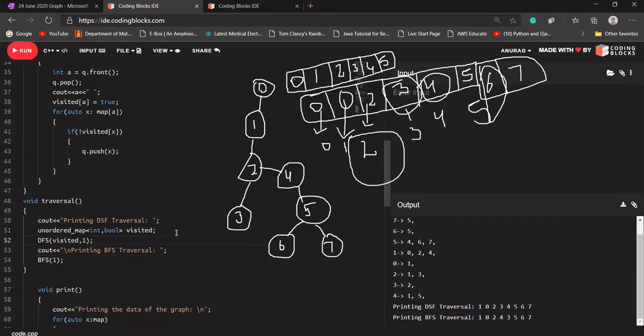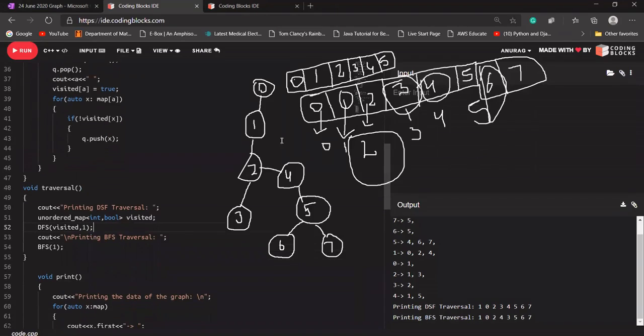Is it fine, everyone? Why are we getting this output? If I'm changing it to 2, what are we going to get? We are going to get the output as 2, 1, 3, 4, then 0, 5, then 6 and 7, because in respect of 2, 0 and 5 are at the same level. So what output are we getting? We are getting first 2, then 1, 3, and 0. Why are we getting 1, 3, and 0?